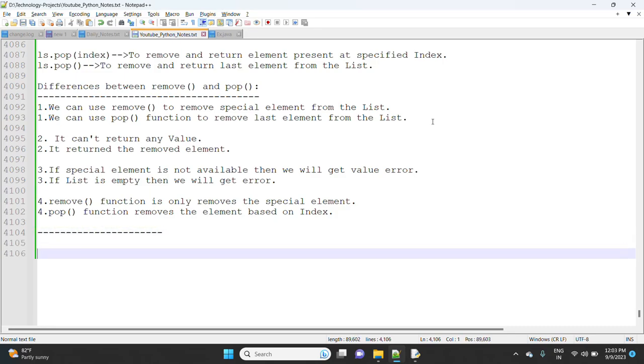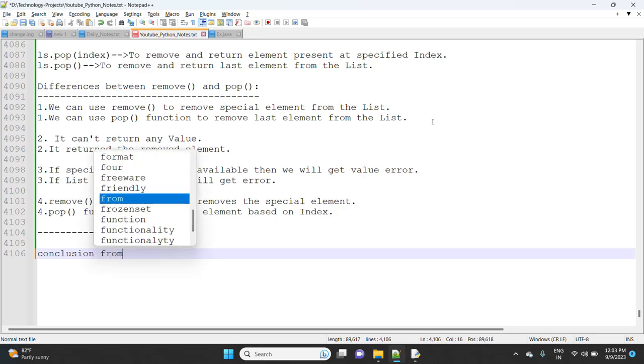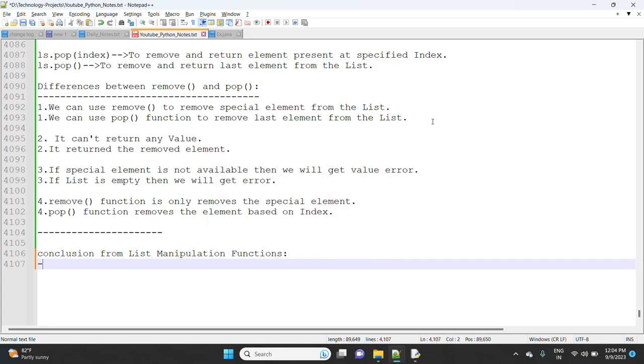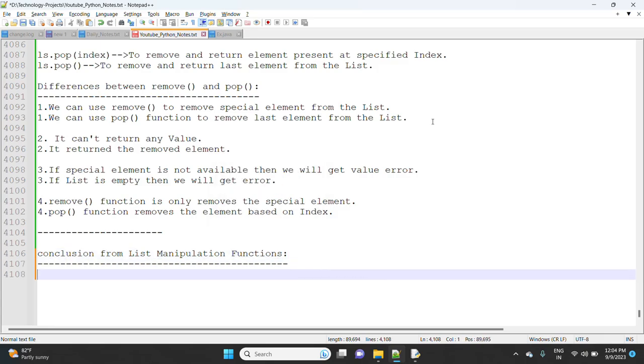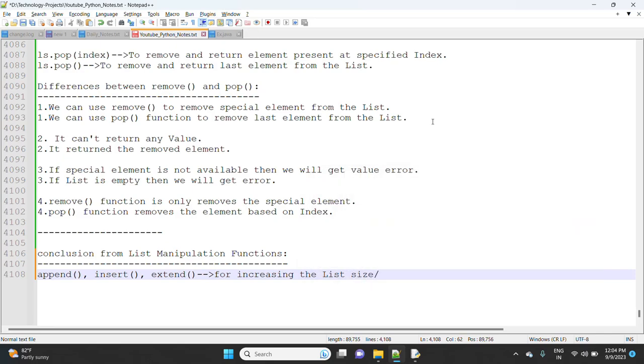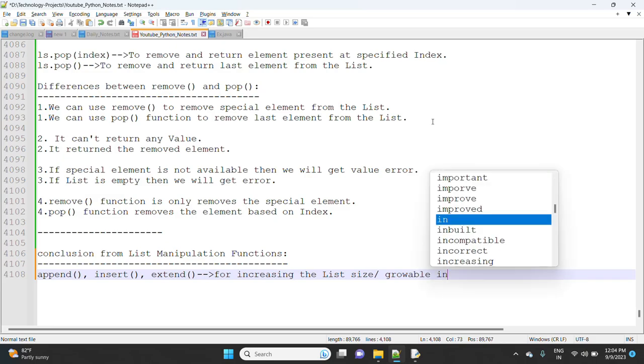That means, from the final discussion, the overall conclusion from the list manipulation functions: append, insert, extend functions are for increasing the list size, that is growable in nature.